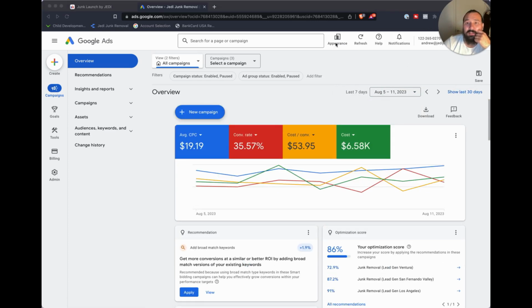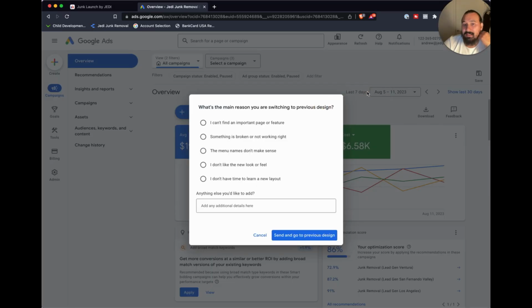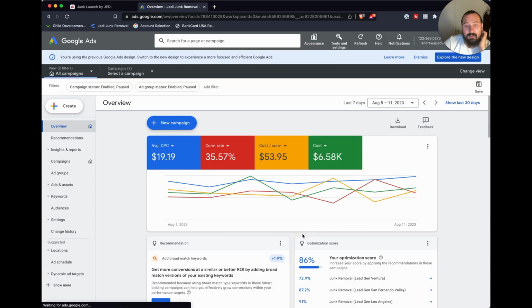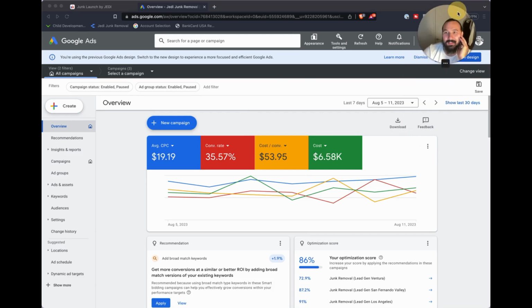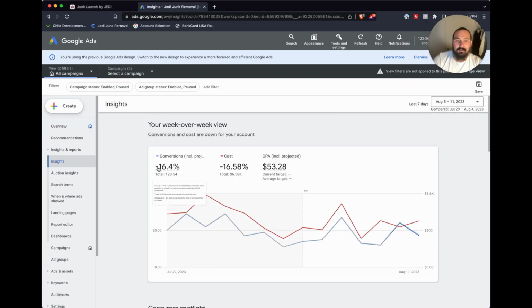Okay, guys, and let's go to the old appearance in case that's the one you see. I'm just sending to the previous. Okay, cool. So you see how this says explore the new design? Yep. So insights, that's cool. I guess kind of see how you're doing.